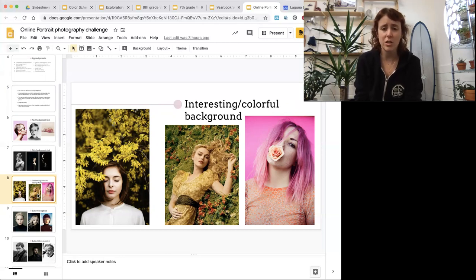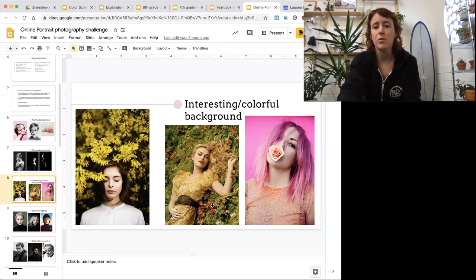You want to be really cautious with this one because it can be kind of distracting, especially if it's a very busy background. If it's just colorful, that's different. Looking at the one on the right with the bright pink background, that's not so distracting, but the other two could be a little bit distracting if the models weren't posed in such a way.